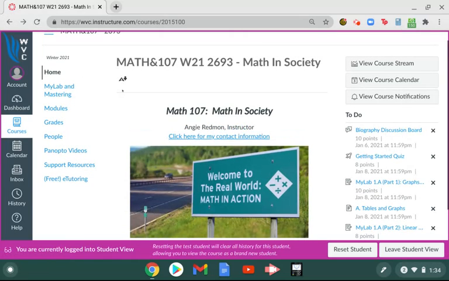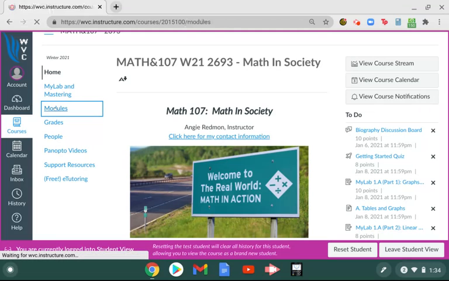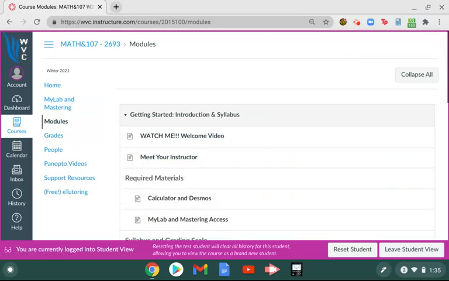And I want to take you through the information that we have over here on the left-hand side of the screen. So on the left side of the screen, we have the MyLab and Mastering tab. This is how you're going to access MyLab to get to those homework assignments. Our quizzes, and we have a quiz for each module, are also included in the MyLab and Mastering tab. Let me go ahead and click on modules. This is where the bulk of the class information lives.